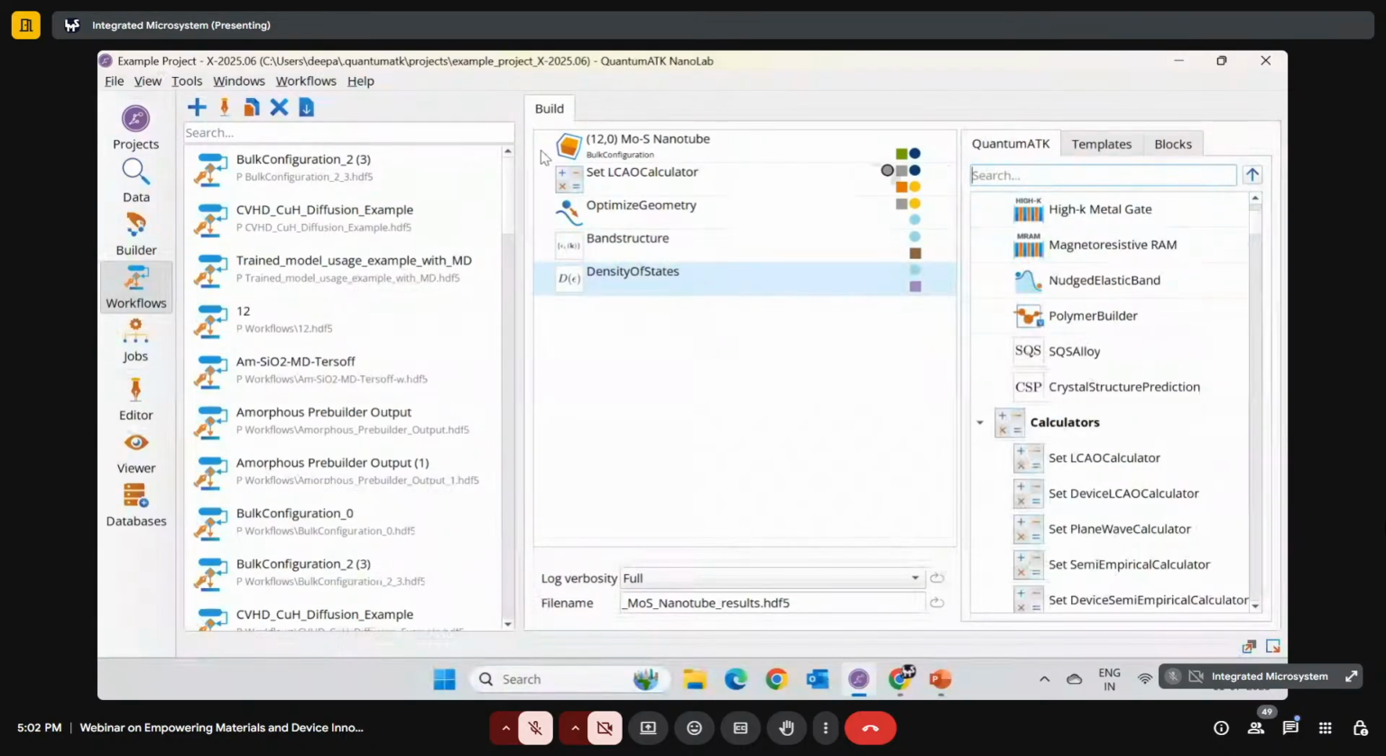So you can do all the analysis like electronic, mechanical, thermal, optical properties, even Raman property you can easily simulate. Once your workflow is ready, you can also define the project name. Once you're done, you can go to the editor to generate the Python script.